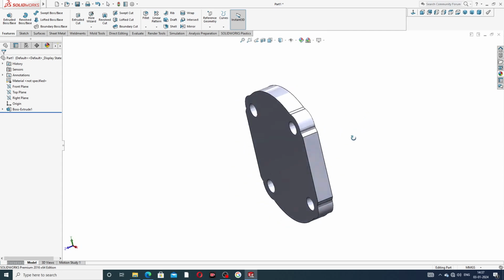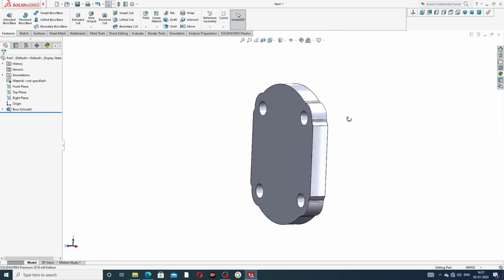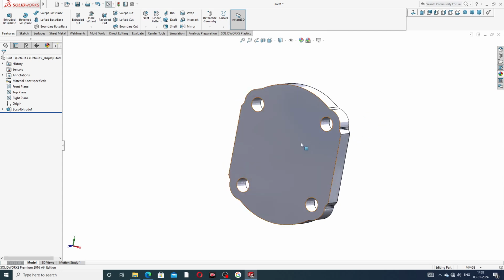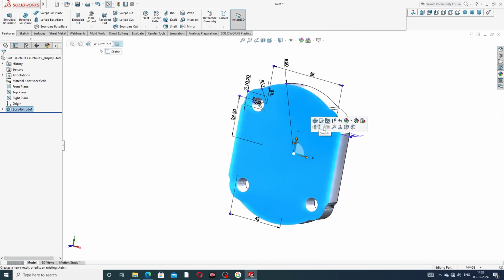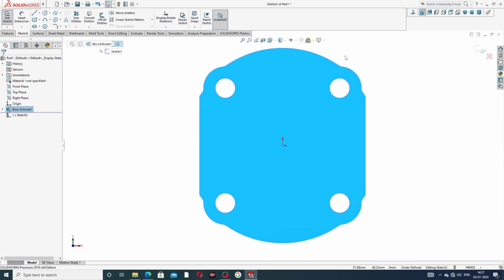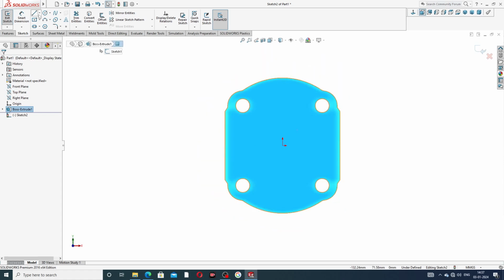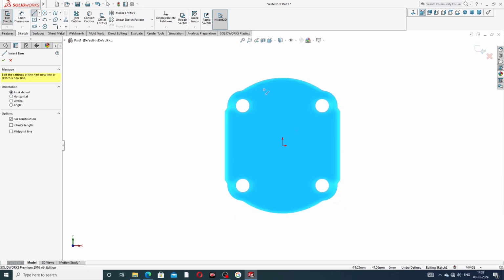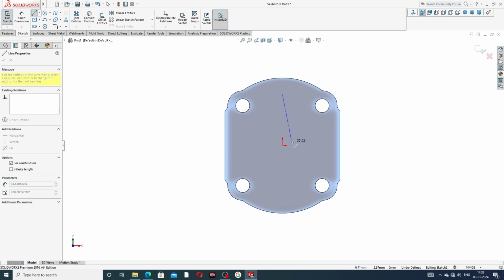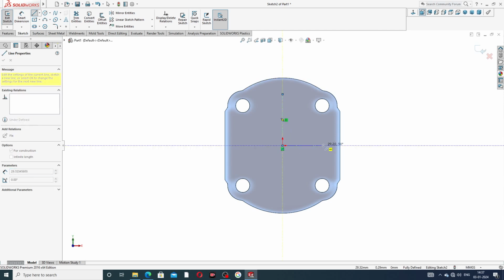Okay, this is very nice looking here, and this is a perfect drawing here. And again select this face, sketch normal. And again drawing a construction line. This line is very important.